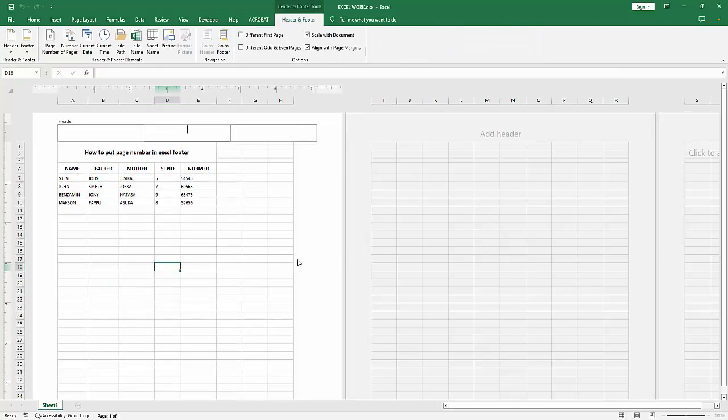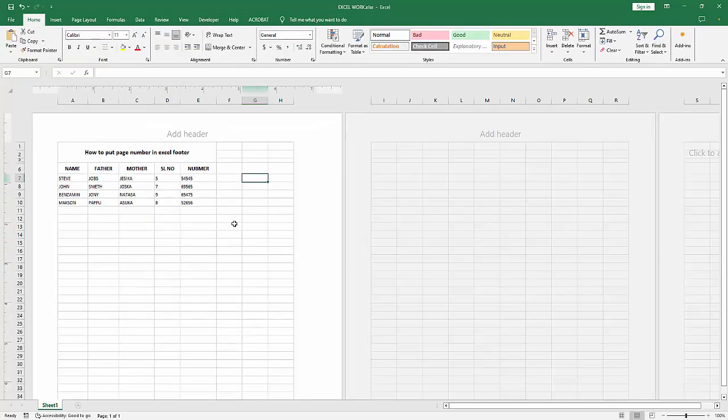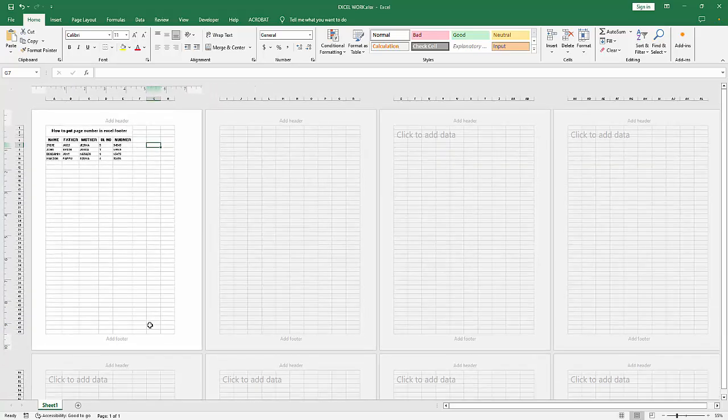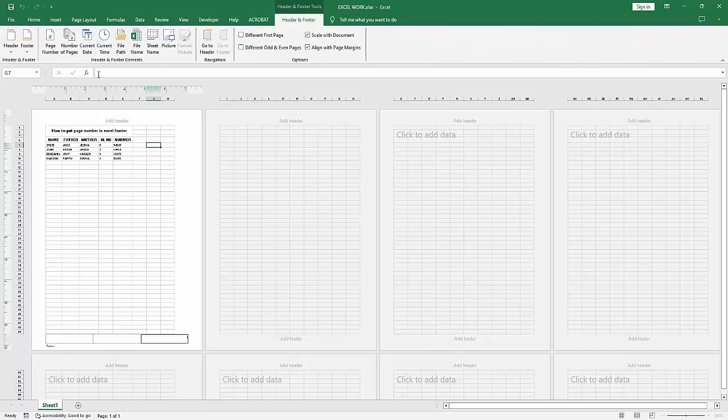Now we can see here the header footer box. Now we want to add the page number on the footer. Select the footer dialog box. Then we go to the header and footer option, select the page number option. We can see here the number of pages.